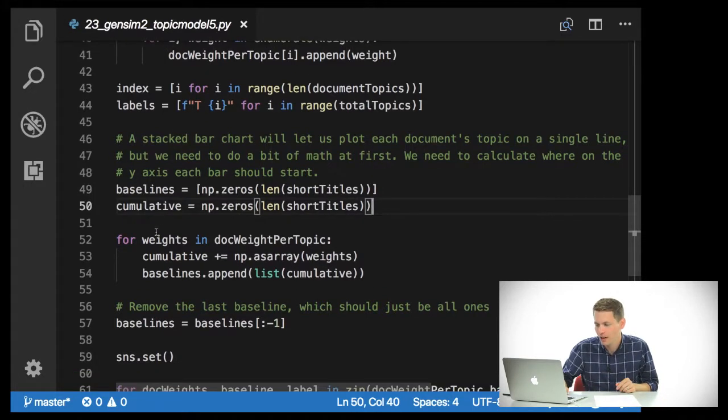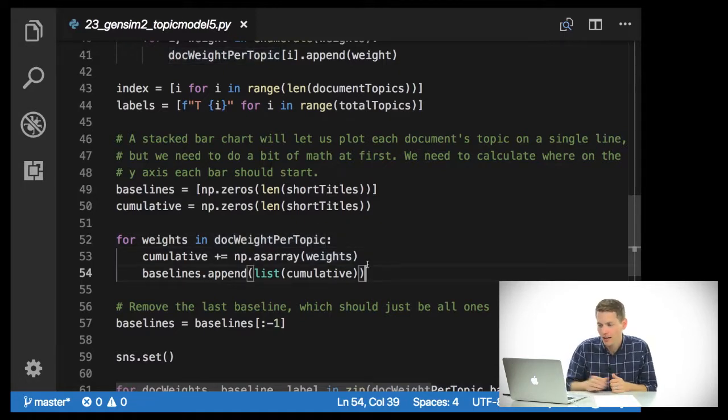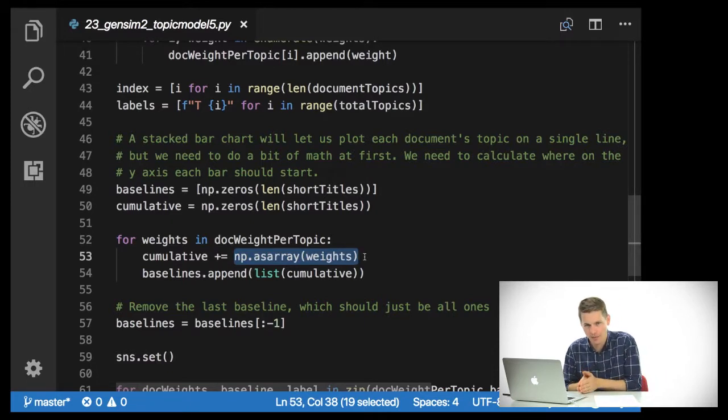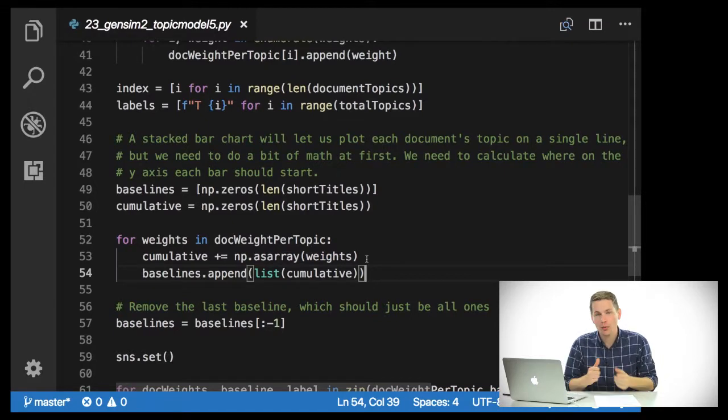So what I'm going to do is, for the weights in document weight per topic, I'm going to turn that weight list into a NumPy array. Okay? And these weights, remember, are the weights of a particular topic within a document. So I'm going to add them to the cumulative list. So for topic 2, in every single item, I'm going to add them to this cumulative list.